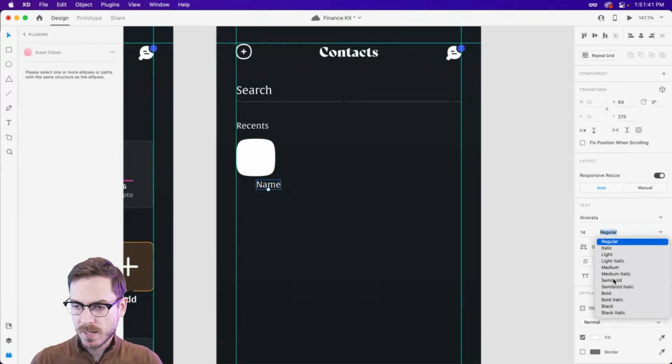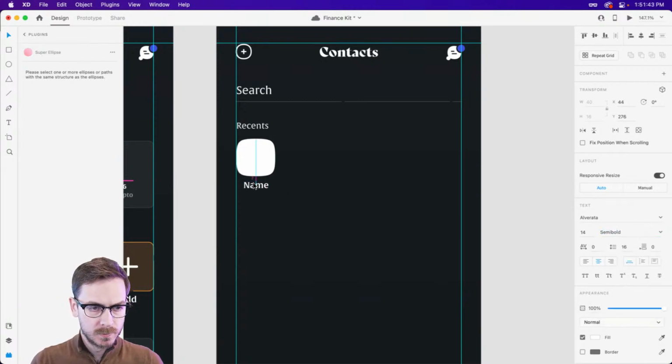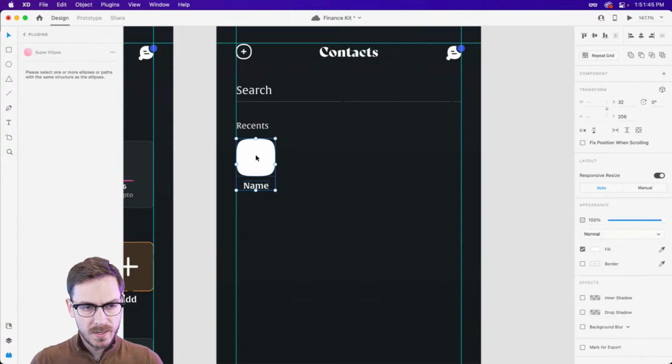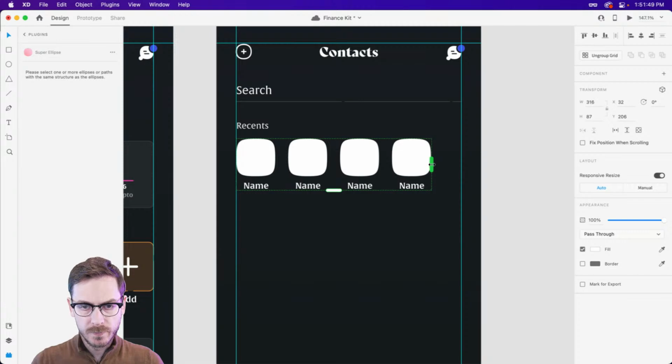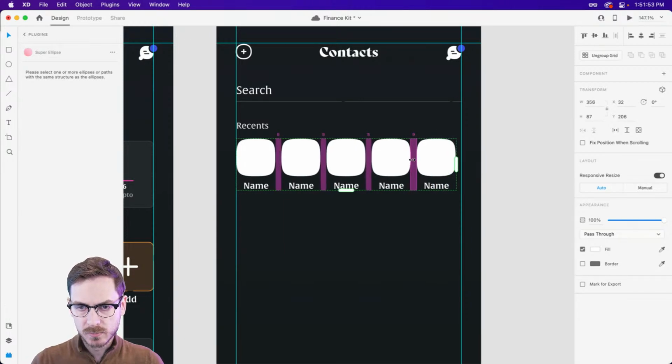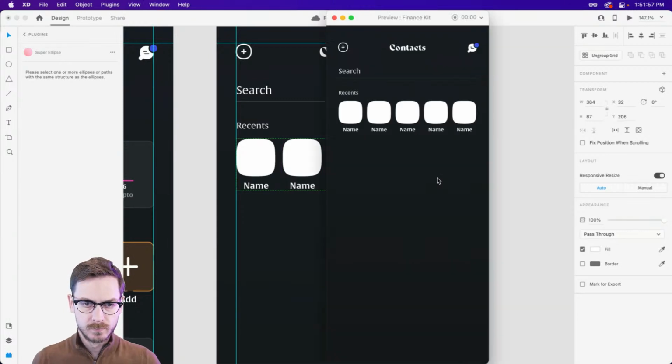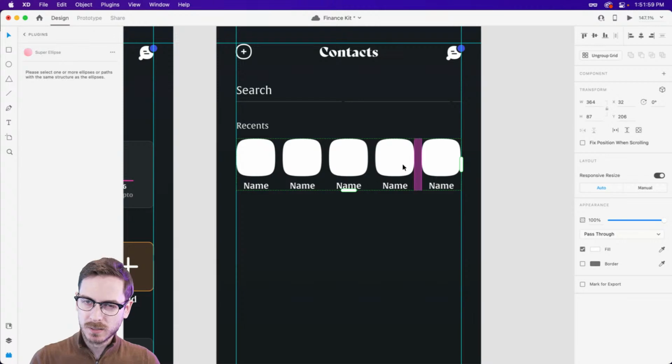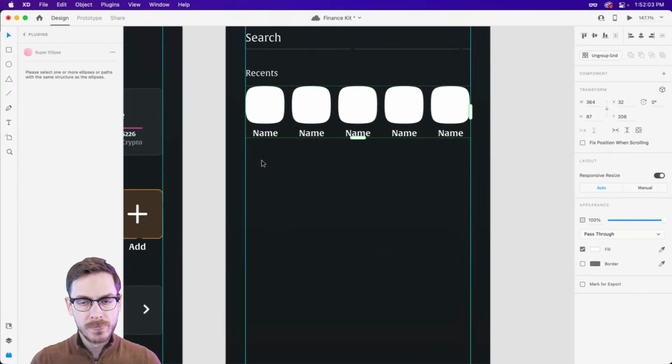Let's bump this up to about semi-bold. And then we can use a repeat grid to create a few more. We can do 4, we can do 5. Completely up to you. I think 5 looks pretty good. It might be a little bit too many, but I think we're going to run with that for now. And then below, what we might want is all of our contacts.